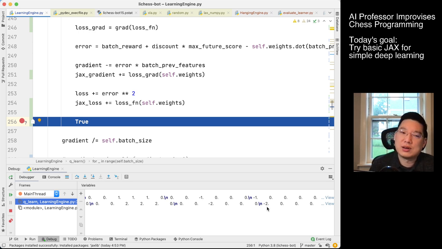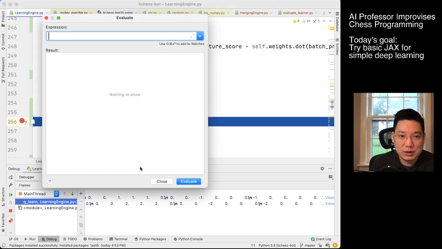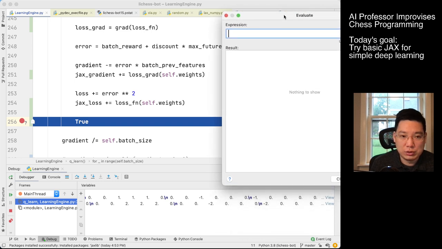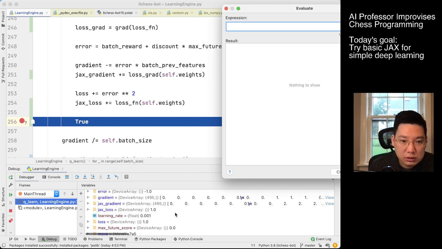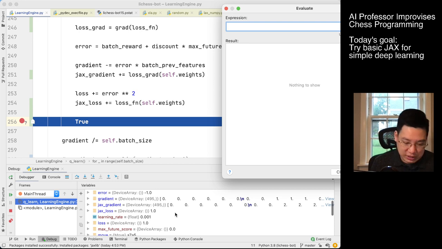Oh, you know what? My gradient calculation might be wrong because it's a squared error and I'm treating it as one half the squared error. So yeah, I think it's okay. I was off by a constant factor when I calculated the gradient by hand. But I suspect if I do two times gradient, it should be equal to JAX gradient. So let's check it out.